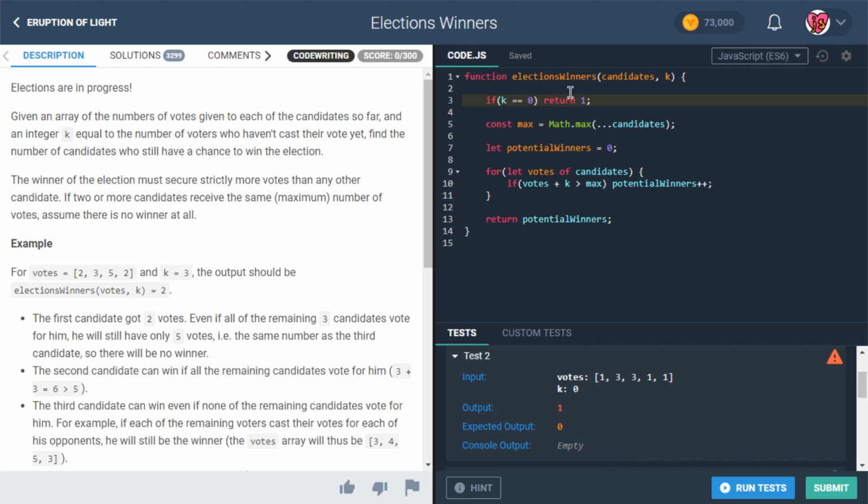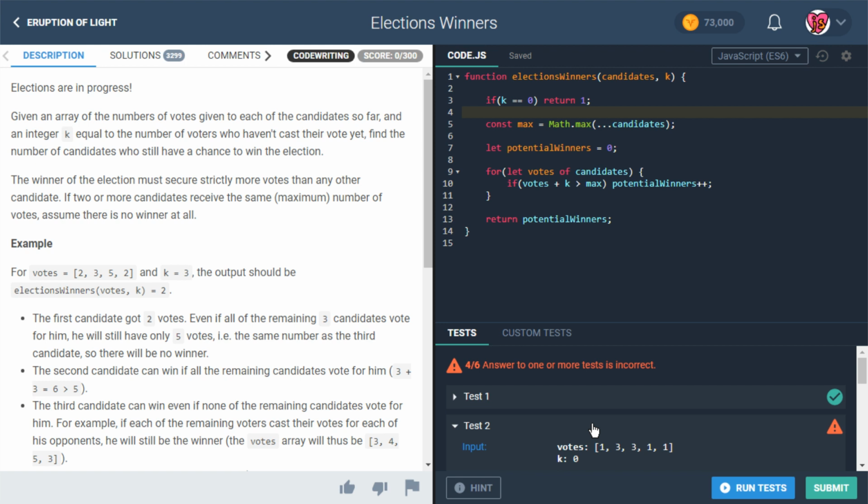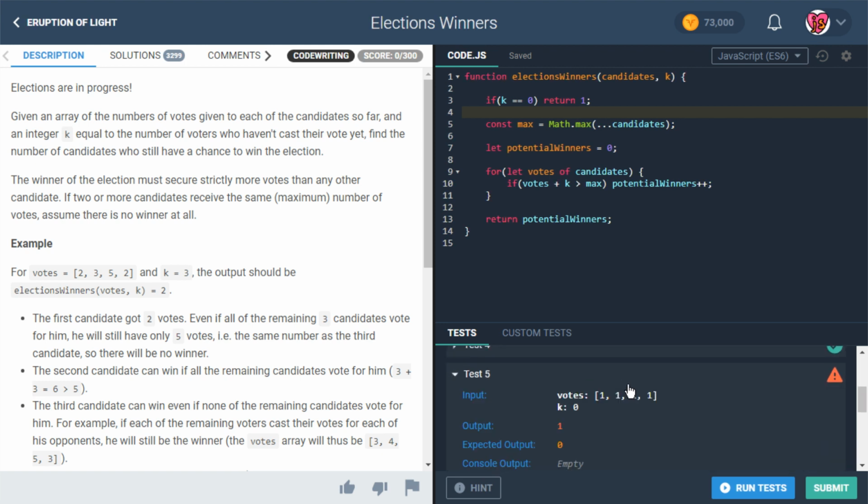Basically, the reason we were saying return 1 is because we were trying to say, if there are no votes left to be cast, then obviously whoever's in the lead will just be the winner. But we didn't consider the case where there's a tie for the lead right now. So if there's a tie, we're going to say no potential winners. So we've got to consider that case. And now I'm wondering about this other one that failed.